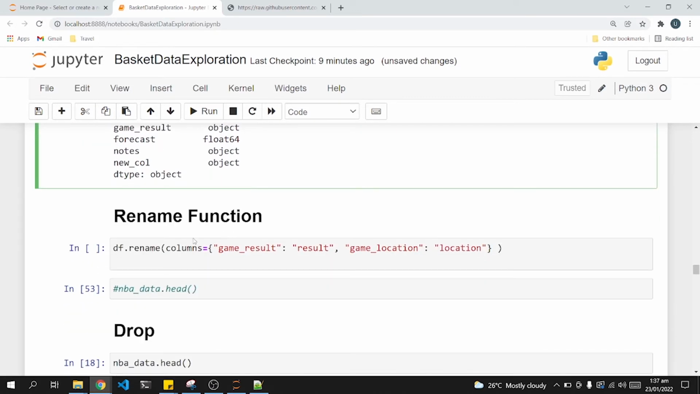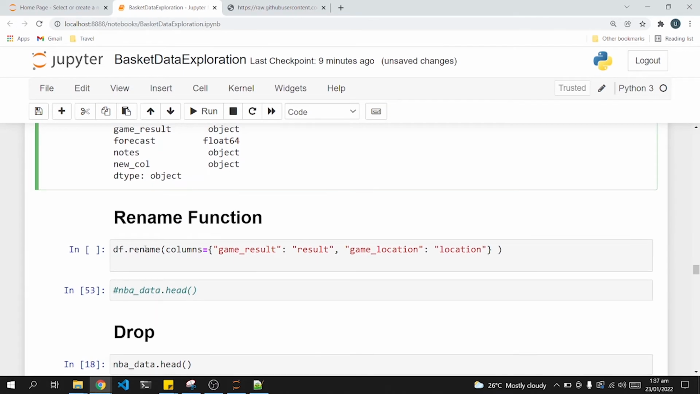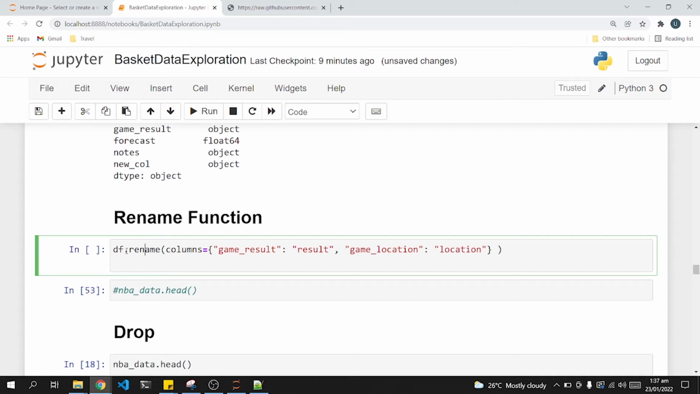Moving on, there is another function called the rename function, which is used to rename a particular column. If I want to rename a particular column, I will just use the columns parameter and pass our desired dictionary, which contains the key, your existing column name, and then your new column name.